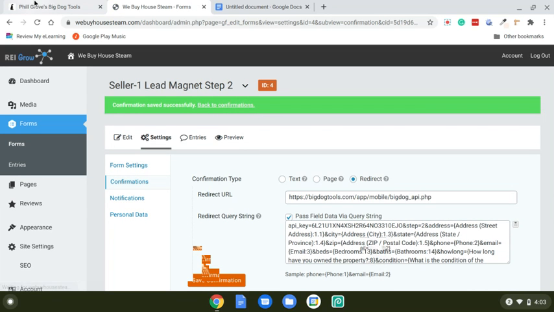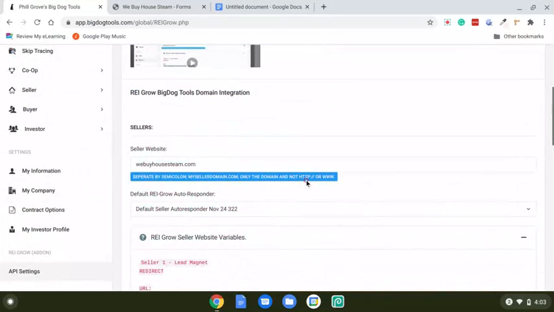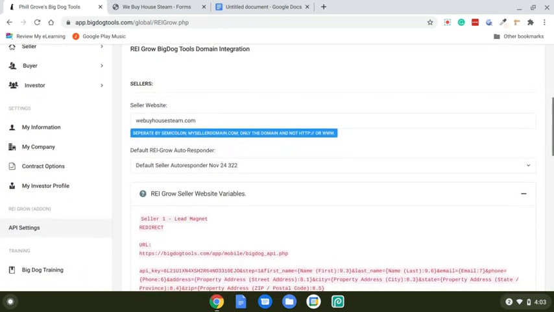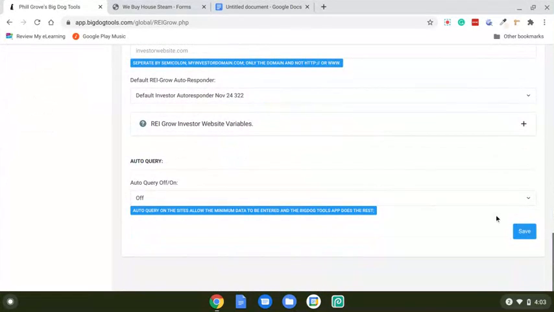Okay, that's done. So I'm going to go back here and I'm just going to save it because I put this URL in here, and that's required. So make sure when you copy and paste that you do not put the HTTP in there or the www dot. Okay. So I'm going to go down to the bottom. I'm going to click Save.